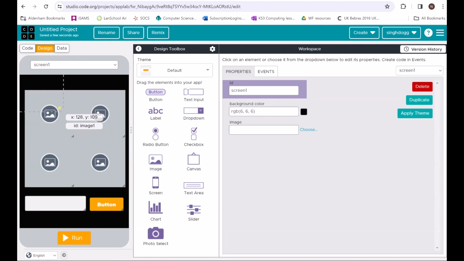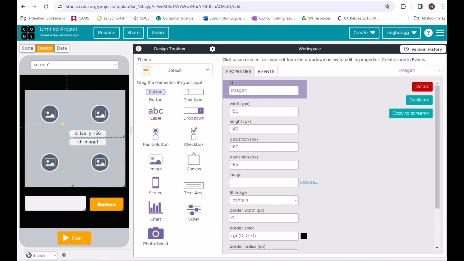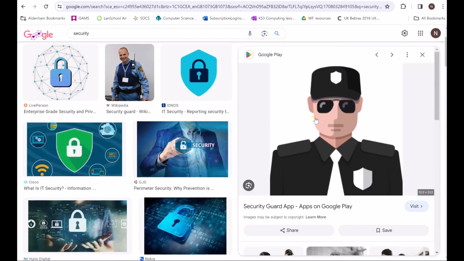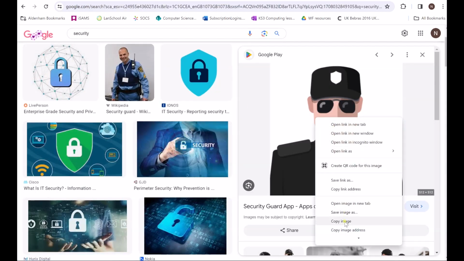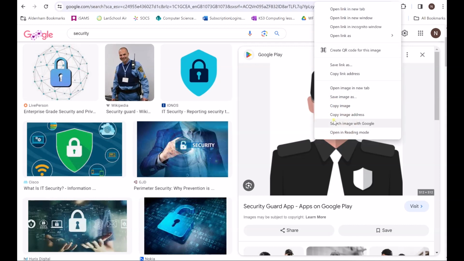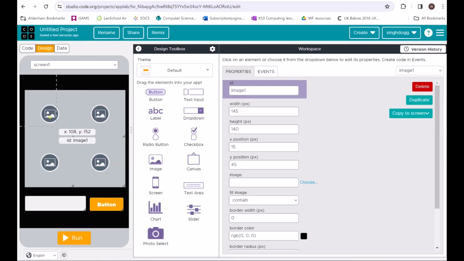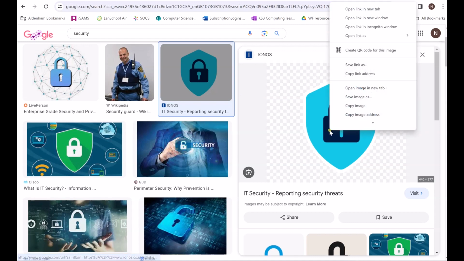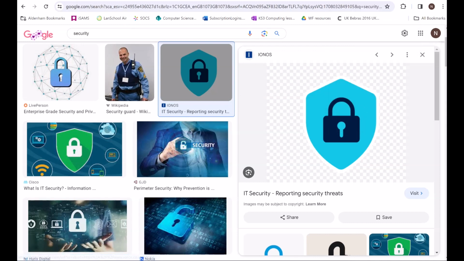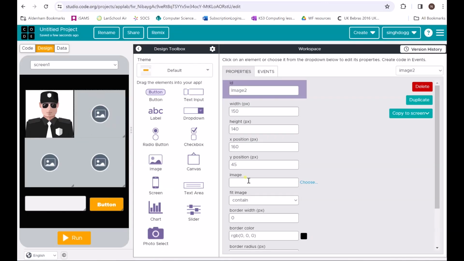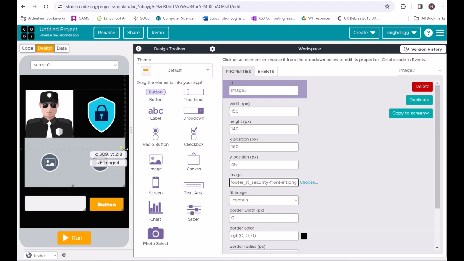I need to add my pictures in now, all of the images related to the 1 word. So I'm going to go and choose this one. I'm going to copy that, not copy, I need to copy the image address. Here we go, back here. I'm going to click on that image, go to the image section and paste it. There's my first image. Second one is this one here. Copy the image address, click on the image and then paste that in there.